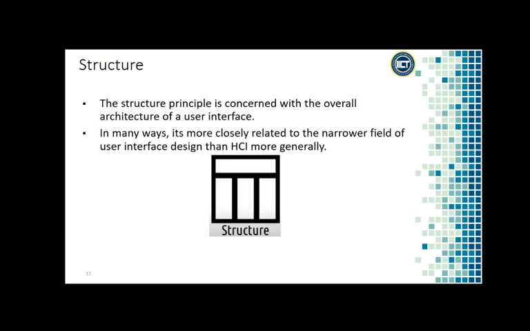Now another design principle is the structure. The structure principle is concerned with the overall architecture of a user interface. In many ways, it's more closely related to the narrower field of user interface design than HCI more generally.